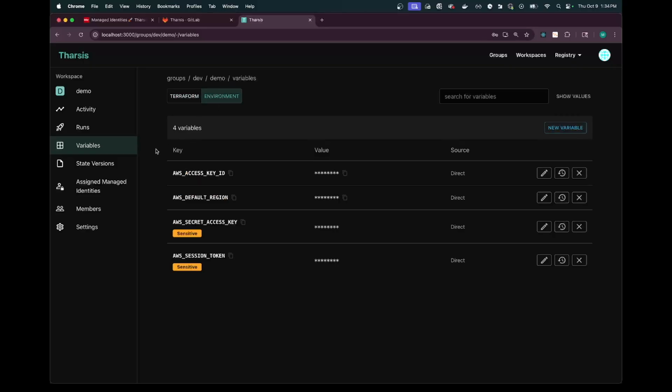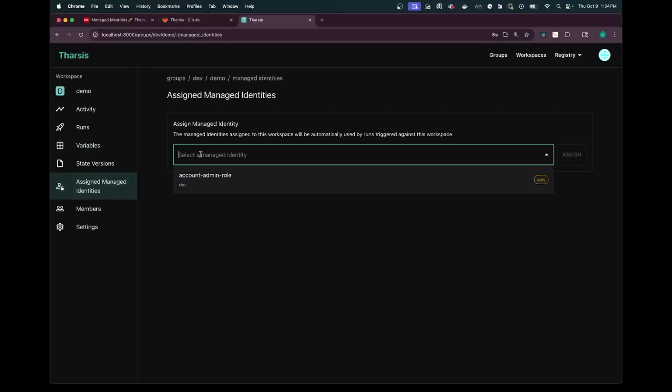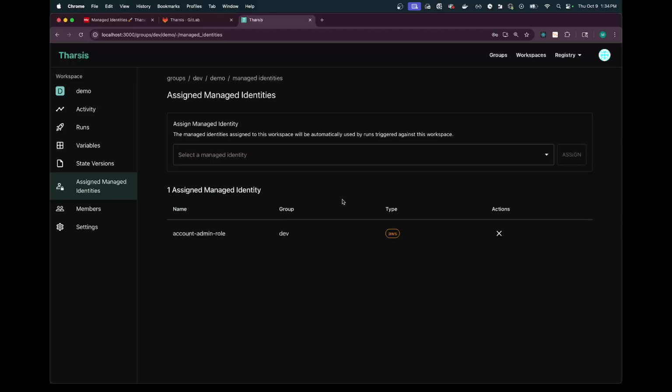So this is what I used in lieu of using a managed identity. In a production development environment, I'd be able to use our managed identity, and then I could just assign it just like that. But yeah, I think this is another great example of whether you're running locally or in a production environment, Tharsis gives you a lot of different options.